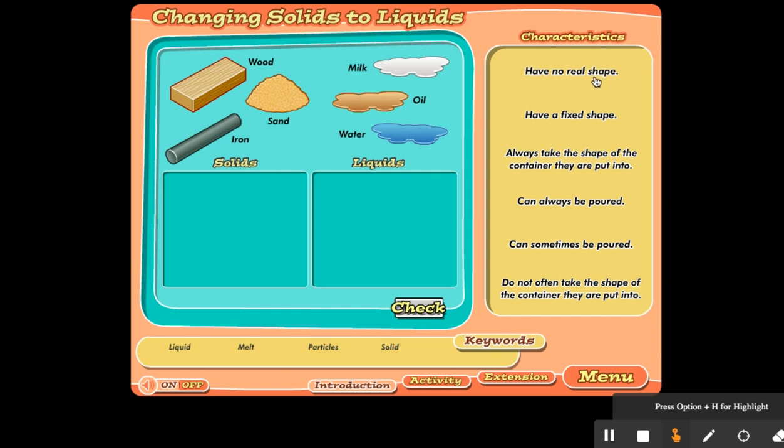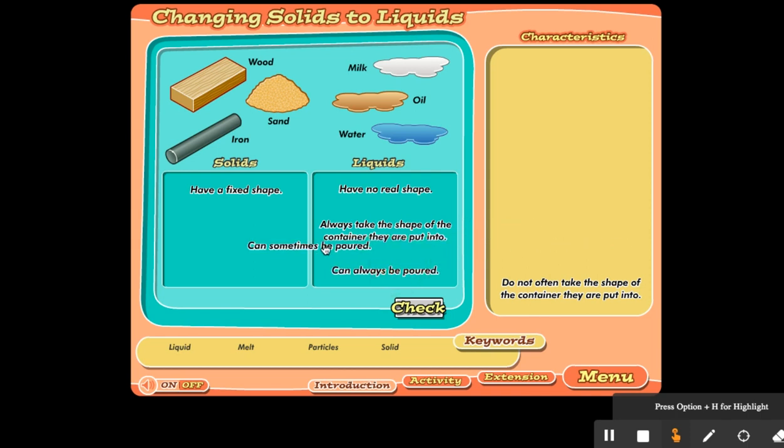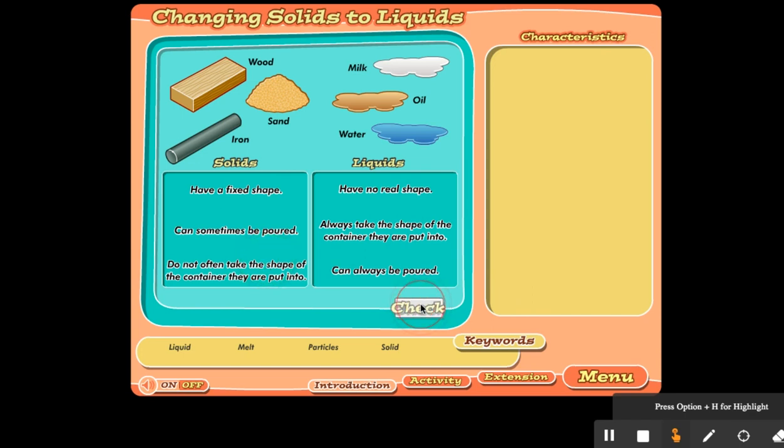Okay, so here are my characteristics. Have no real shape. That is a liquid characteristic. Have a fixed shape. That's a solid characteristic. Always take the shape of the container they are put into. That's liquids. Can always be poured. Liquids. Can sometimes be poured. Solids. And do not often take the shape of the container they are put into. Solids. Okay, let's check. That is correct. Well done.